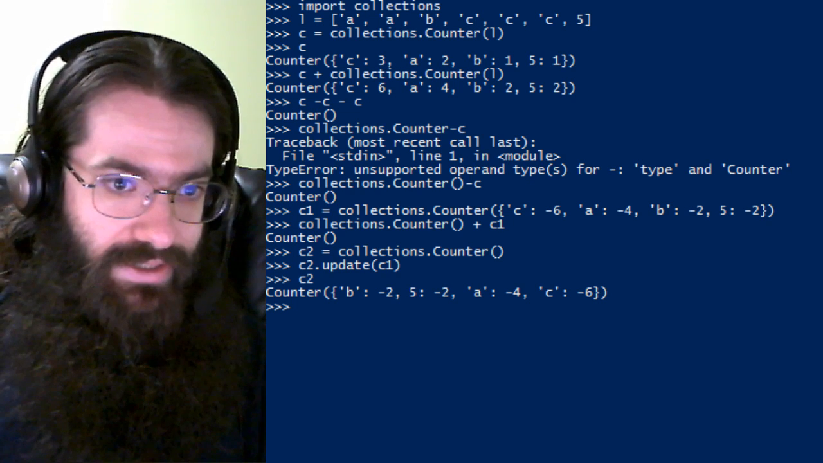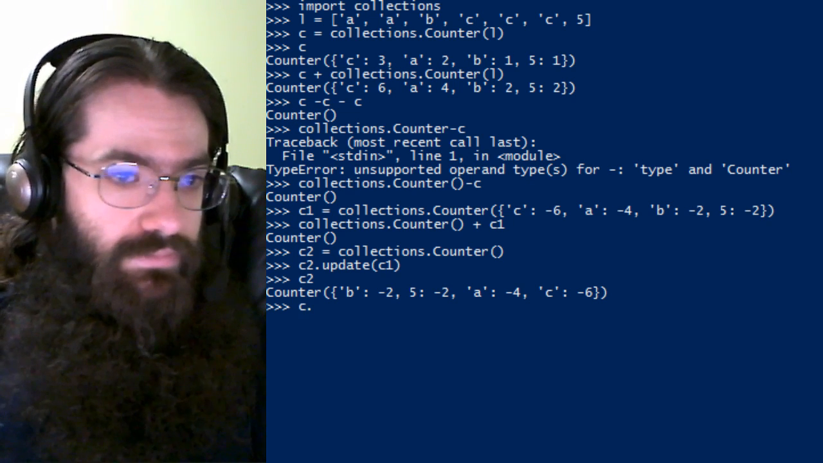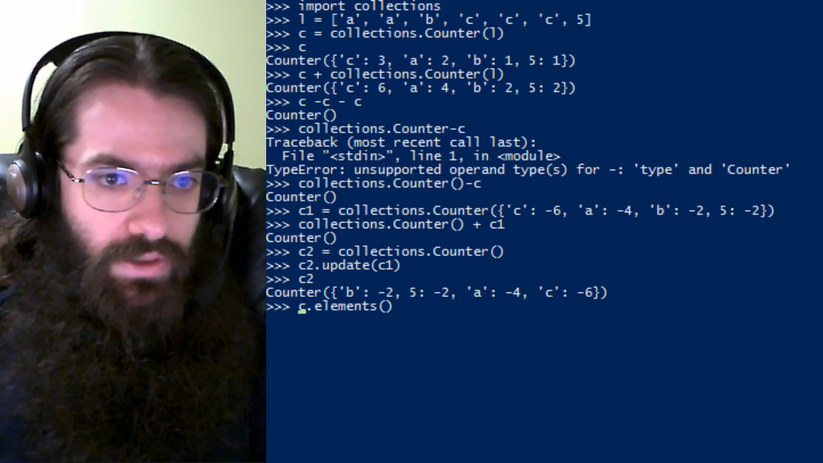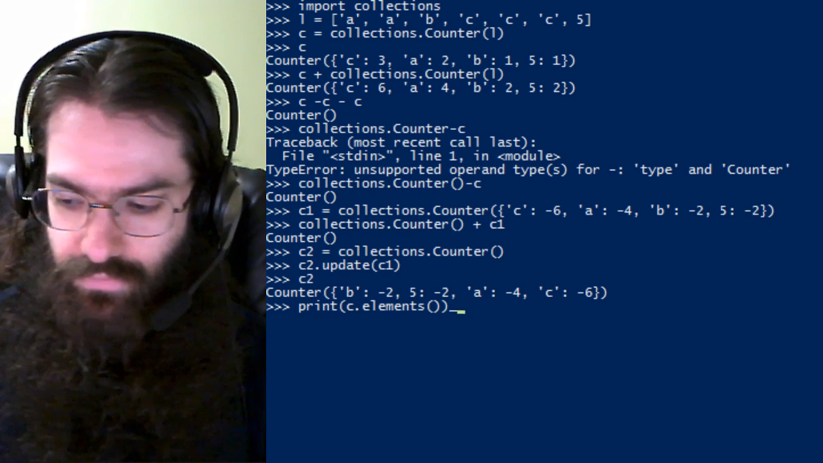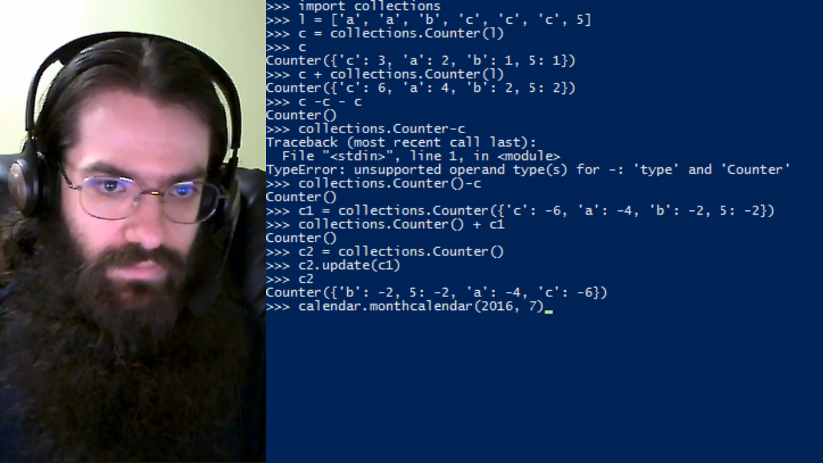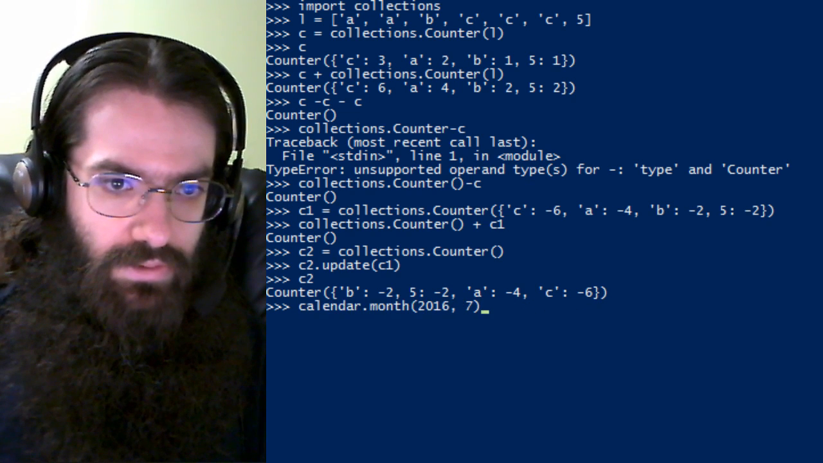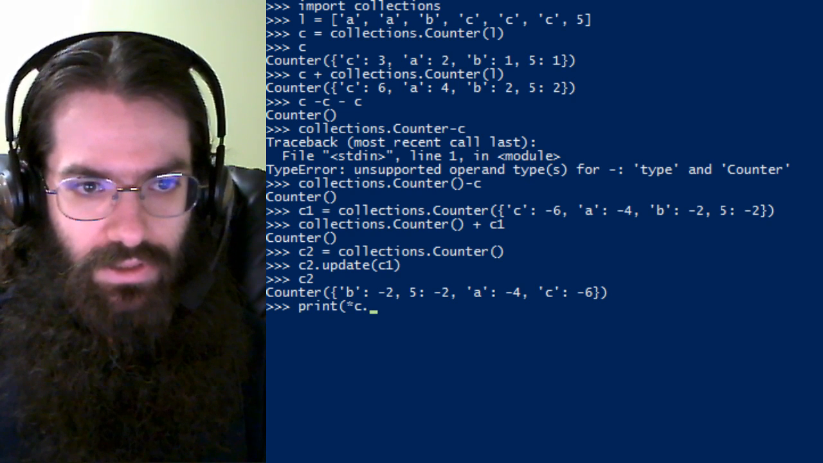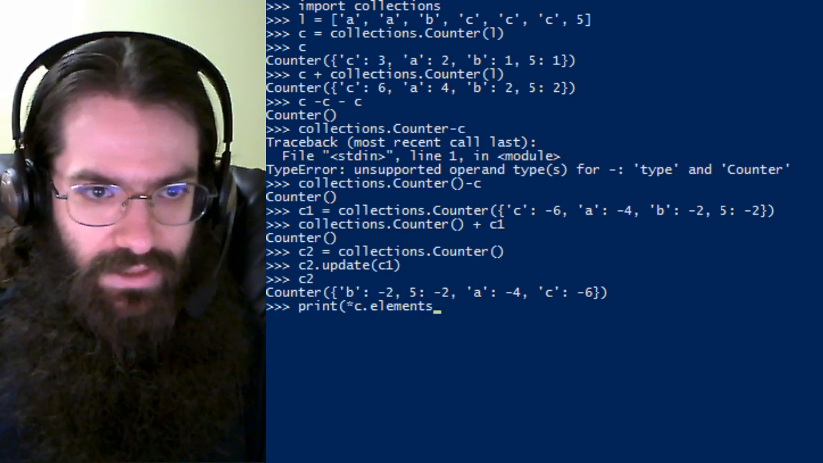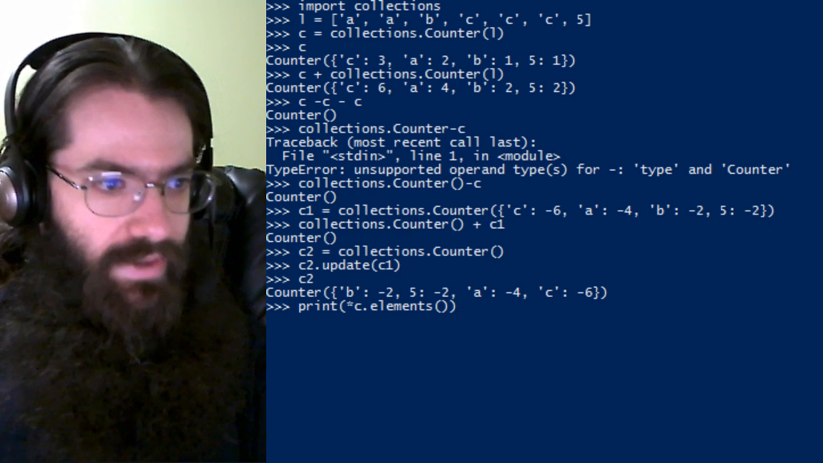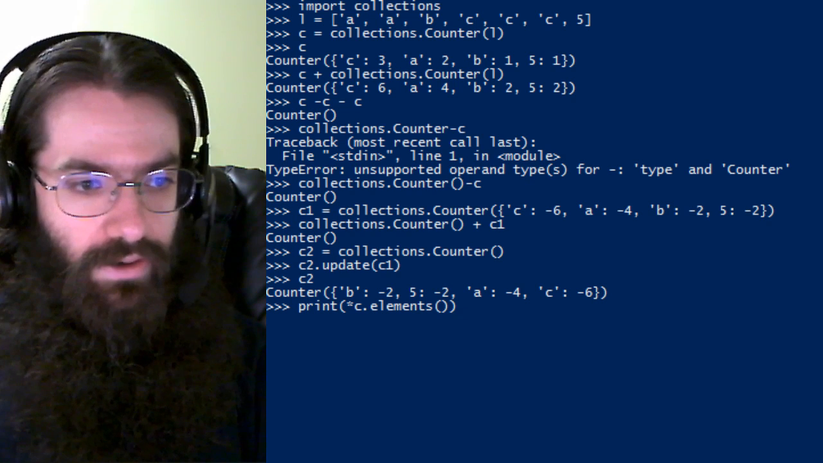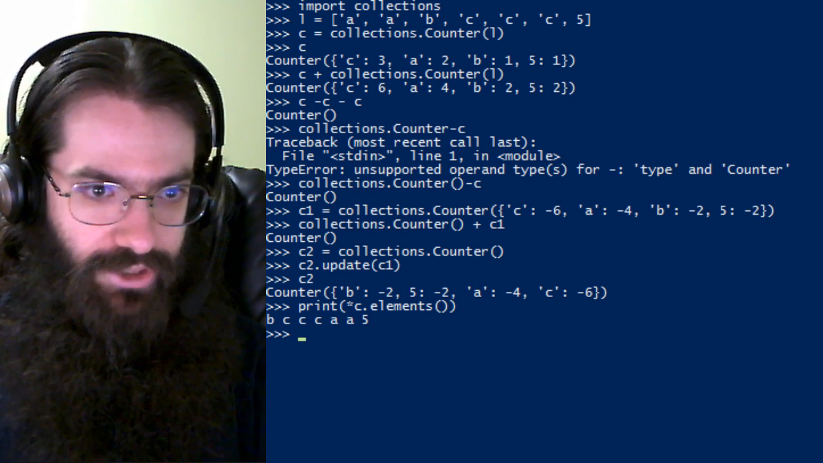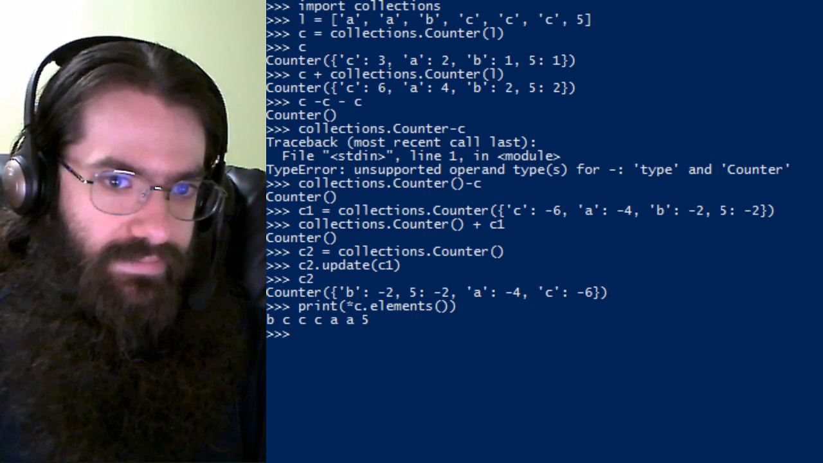So there's an elements method. Ooh, I wonder. The elements method gives you an iterator of, what's that? No. Ah, what's going on? Print star. There we go. c.elements. And the elements method gives you an iterator of all the elements as follows, in arbitrary order. That's what we've got.